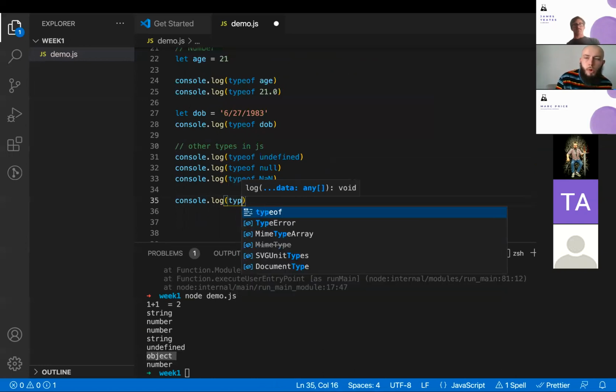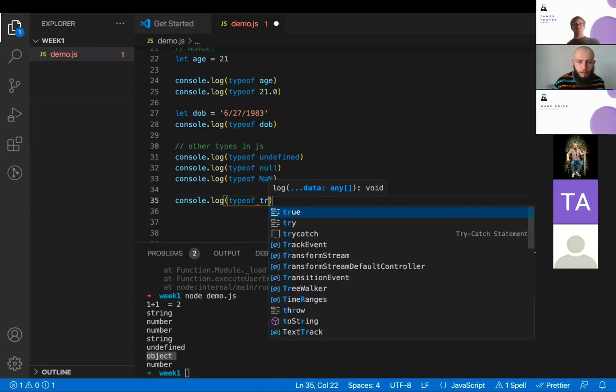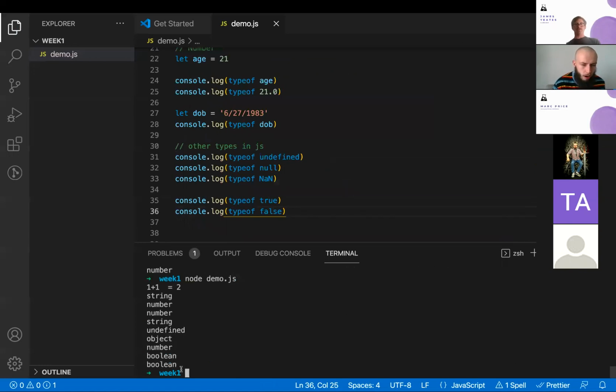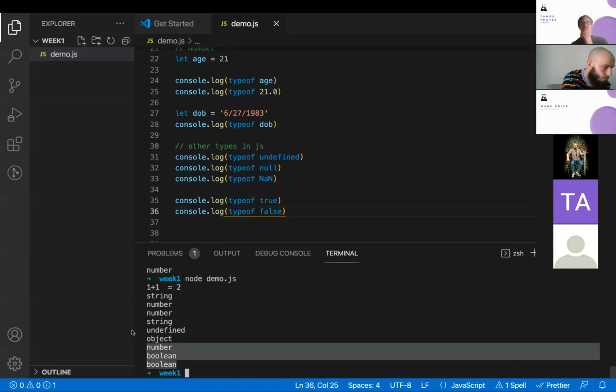So I could do type of true and type of false, and you see those are both Booleans. Those are the only two Booleans there are. It's either true or false. Cool.